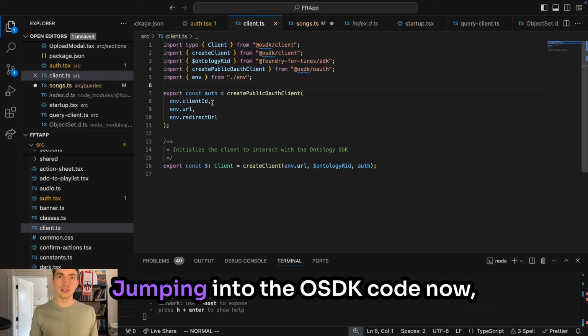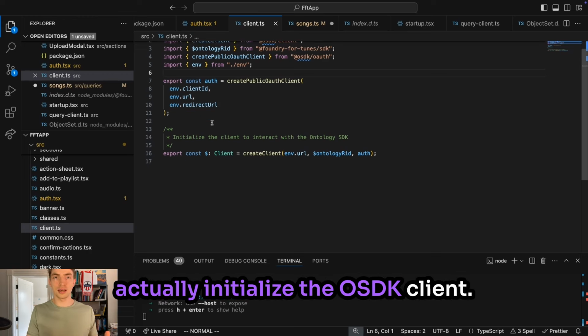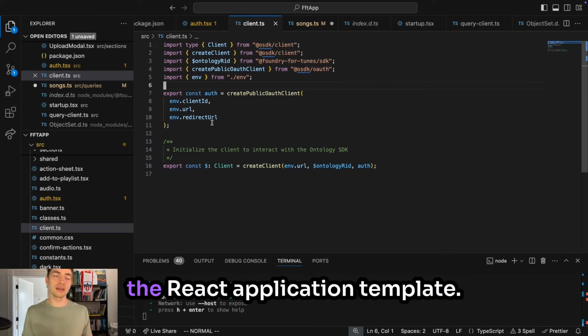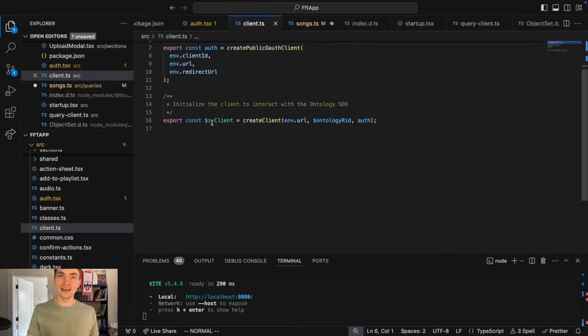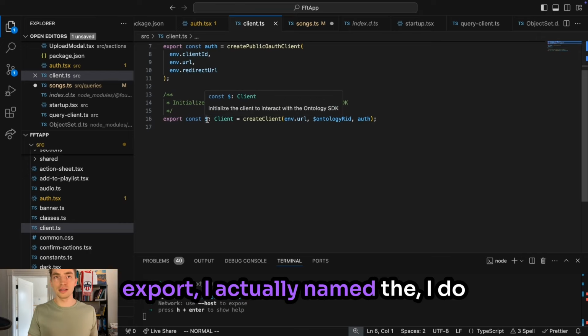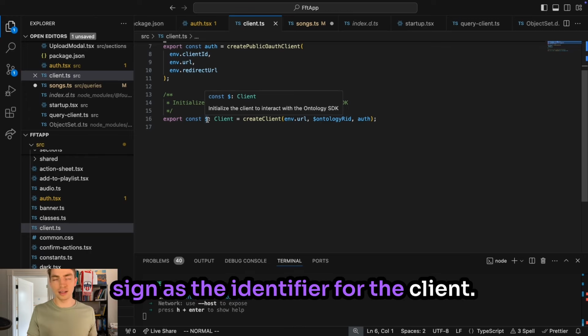Jumping into the OSDK code now, I just wanted to show you how I actually initialize the OSDK client. This file is what you get when you initialize the repository using the React application template. The only thing that I changed here is rather than using a default export, I do a named export and use the $ sign as the identifier for the client.